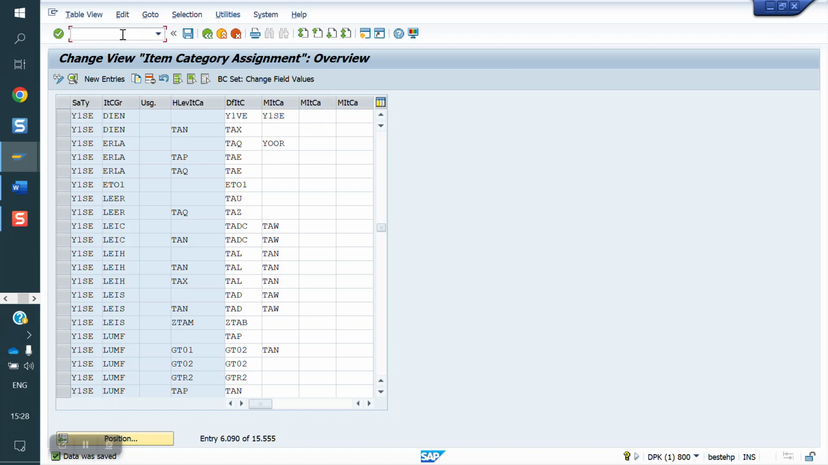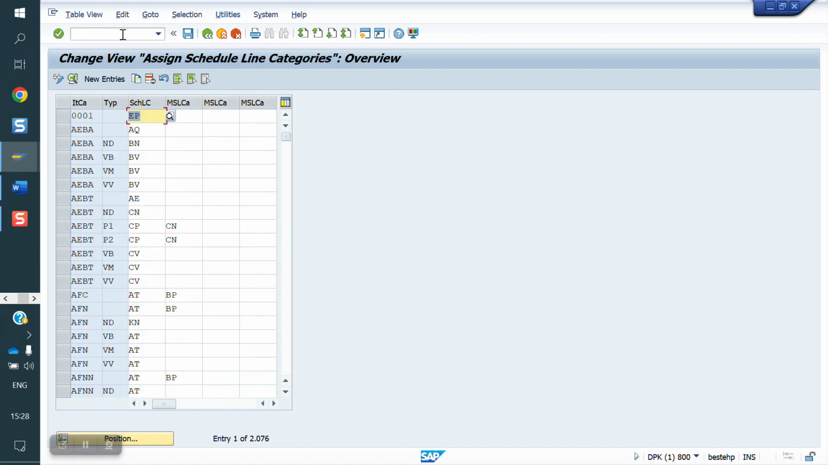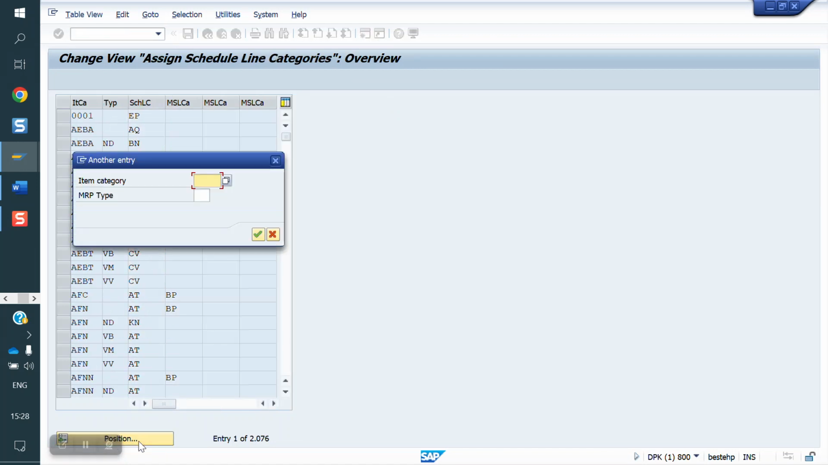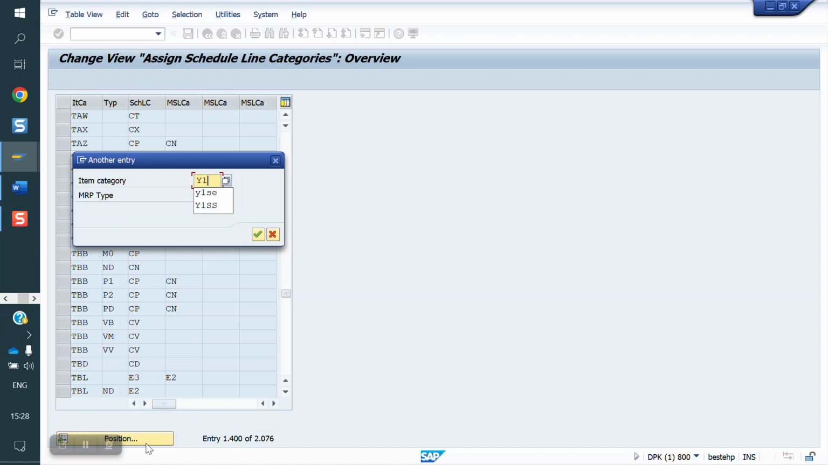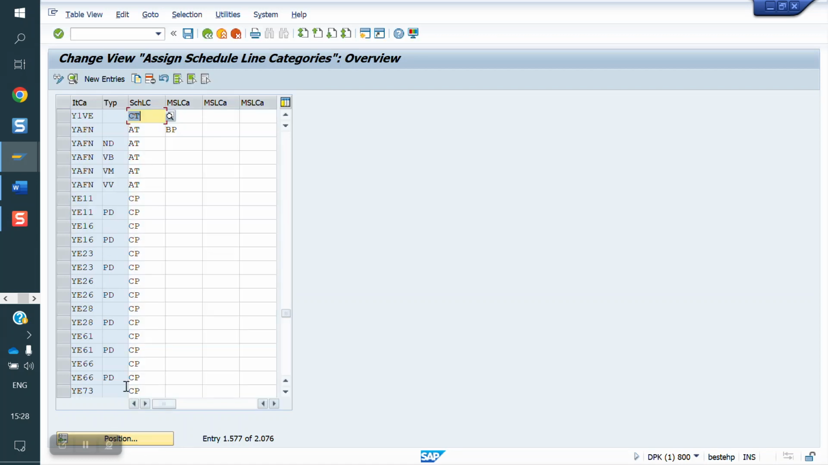Now we have to do the item scheduling and determination, VOV5. Your standard is TAW, right? What is our item category here? Y1VE. For Y1VE, I am going to assign the combination of ND.